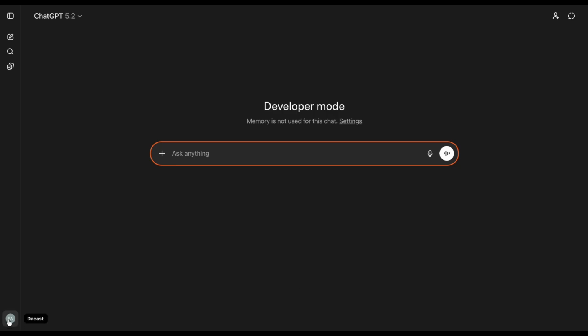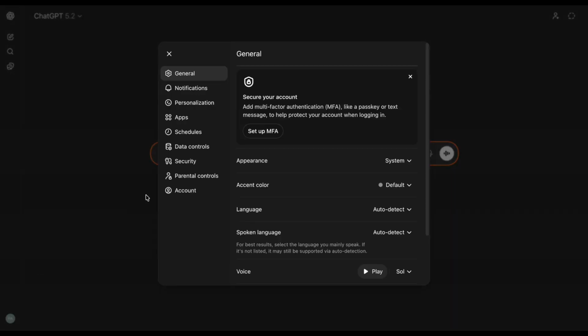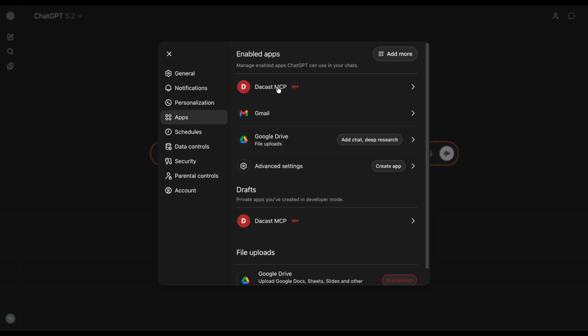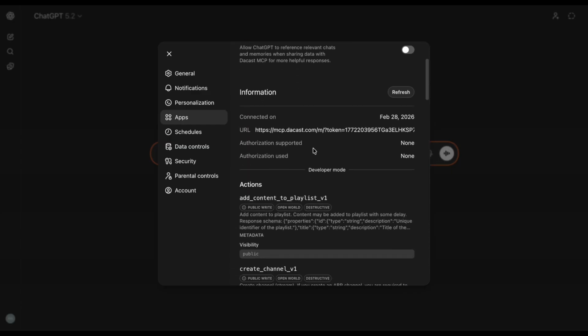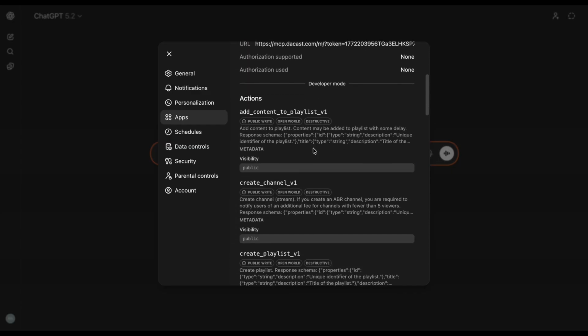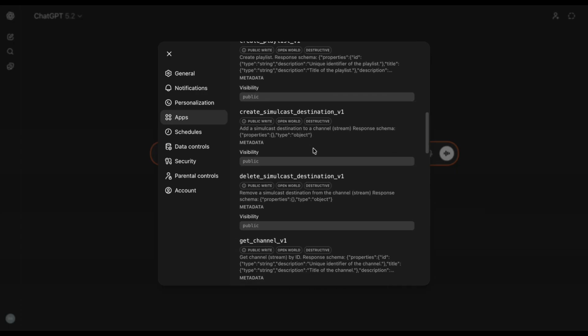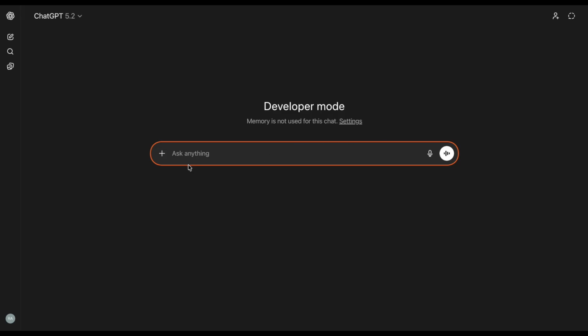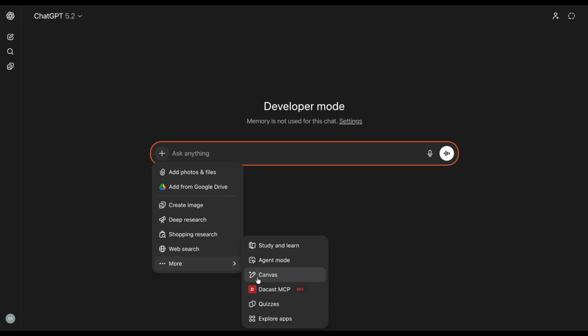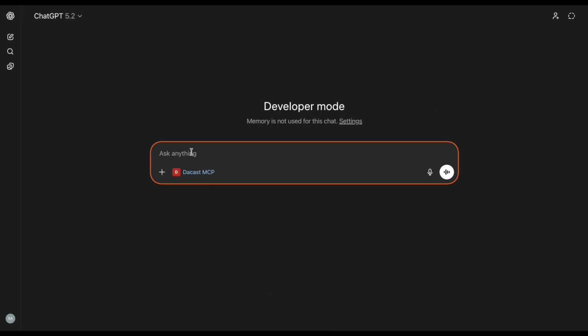In this demonstration, we're showcasing how Dacast's MCP integration allows ChatGPT in developer mode to interact directly with the Dacast video platform. The goal is to automate common video management tasks using natural language commands. Once developer mode is enabled and the Dacast MCP integration is activated, ChatGPT can send structured tool calls to the Dacast API. These tool calls allow the system to query the video library, retrieve metadata, and perform actions such as creating playlists or configuring channels.